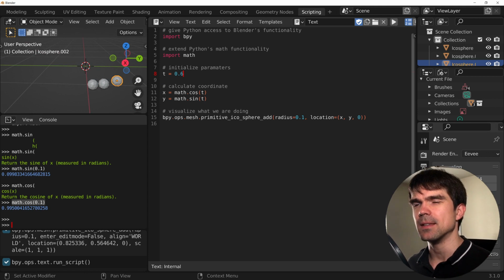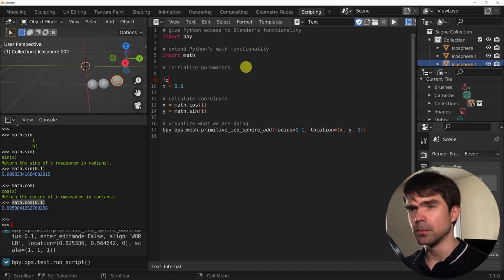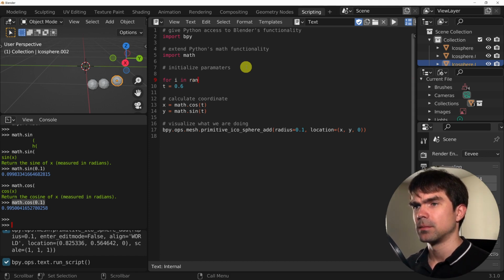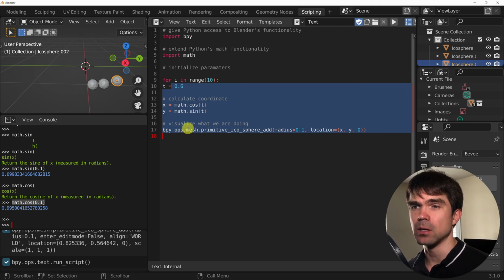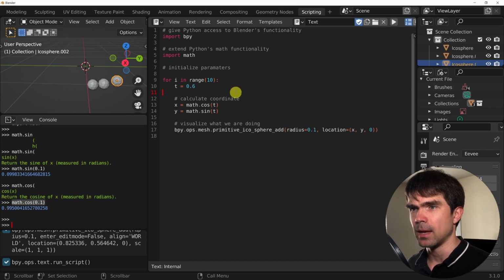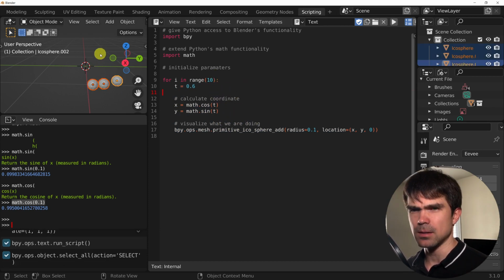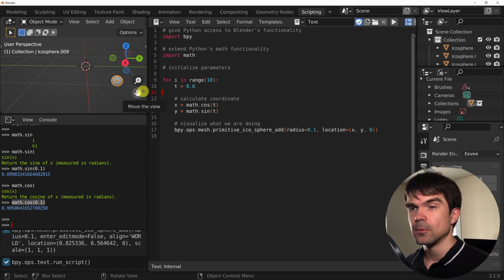All right, now let's repeat this code over and over again to get different locations for this icosphere. I'm going to create a new for loop right here, and let's repeat this code 10 times. I'm going to select all of this and indent it, to tell Python that we want to repeat this particular part of the code. I'm going to hit Tab, and it moves everything under this for loop. Let's run it. I'm going to clear the scene by hitting A, X, and then Delete. And let's run this.